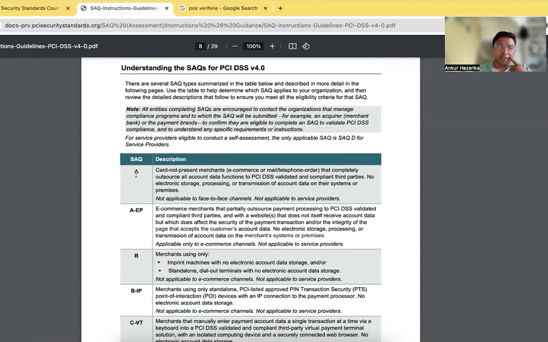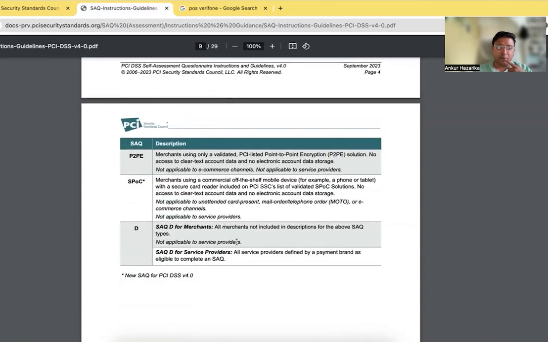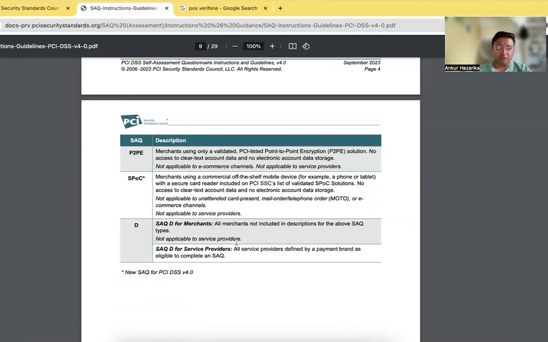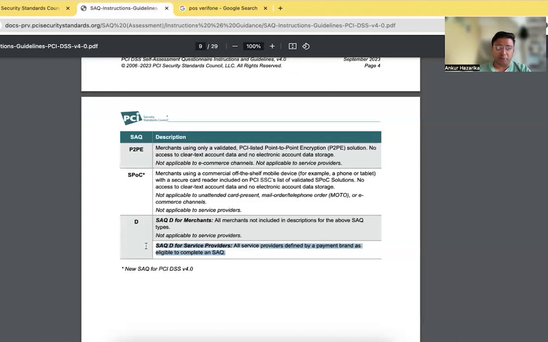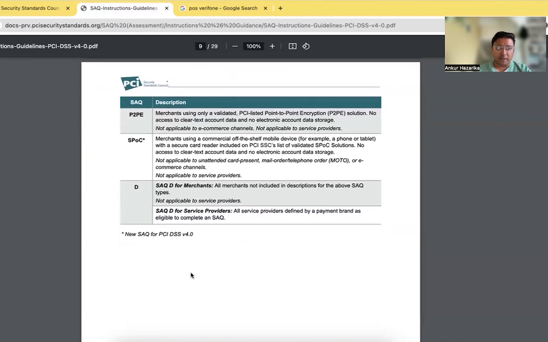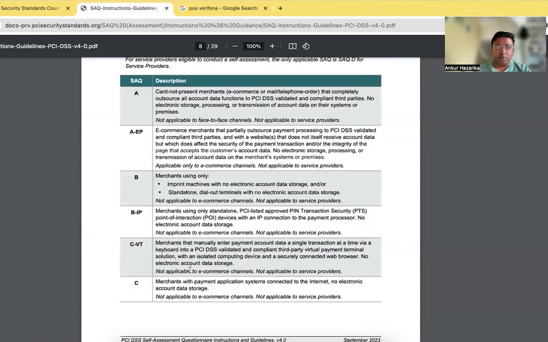Previously, some of these other SAQ types were also applicable to service providers, but now it seems like with the new PCI DSS approach, service providers would be eligible to complete an SAQ-D only. And in my experience, most of the service providers fit into this category anyway, so I think it only makes sense. So yeah, slightly longer video, but I wanted to cover all of these.